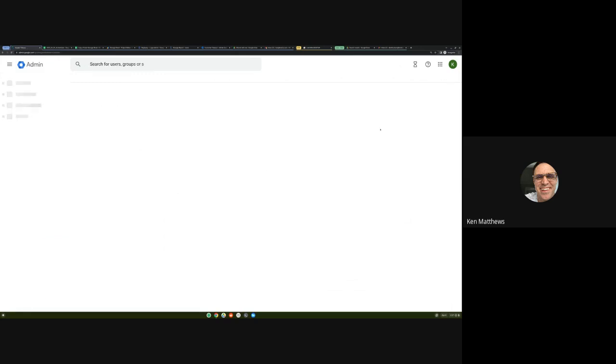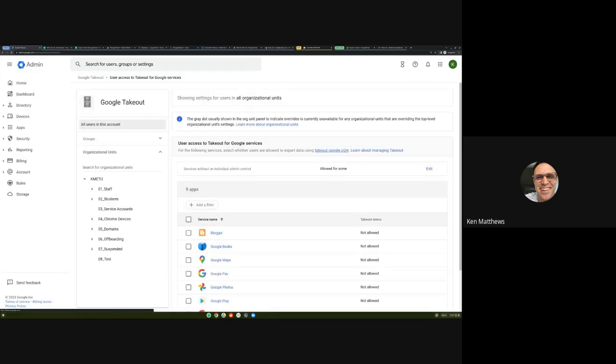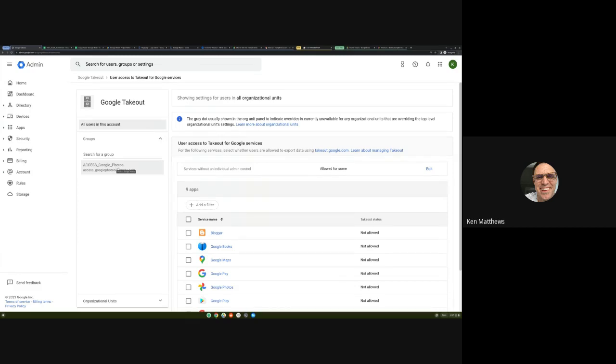When it comes to additional services, I like to have access groups and leverage access groups. You may find organizational units, if there's a broader scope of people, to be a better source to set this policy against. But in this particular instance, I've created an access group called Google Photos.